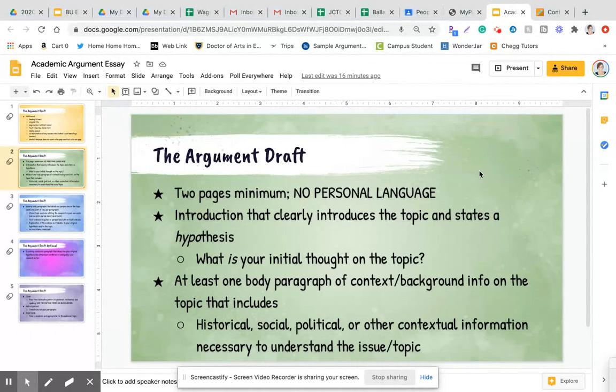But your introduction is going to give a general overview of the topic. You're not going to cite any sources. You're just going to talk about the topic in general. You're not going to quote anyone else. You just need to truly introduce the topic and state your hypothesis. Notice I did not say thesis.